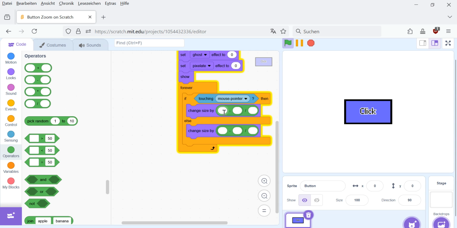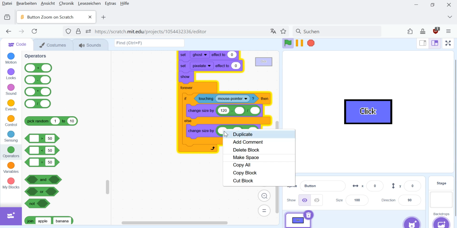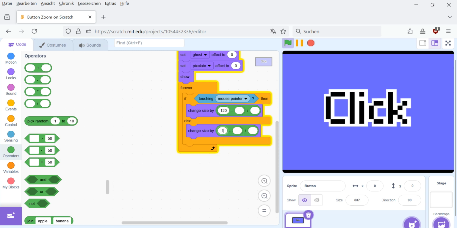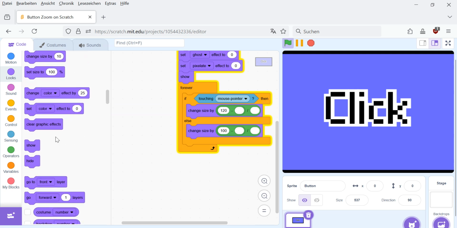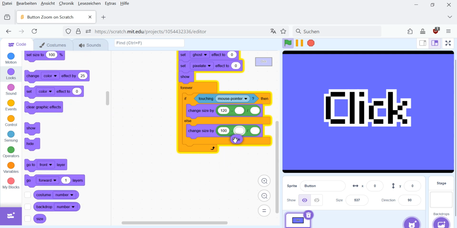And now, what is our target size that we want to grow to? 120 I think is good for me, so I enter that here and here 100. You can experiment with these numbers. Now 120 subtract by what? The current size, so that we don't overgrow.